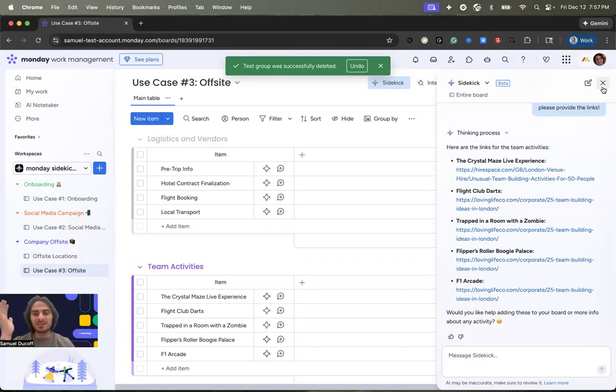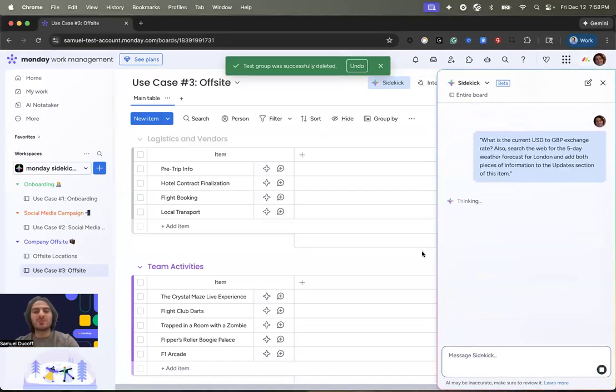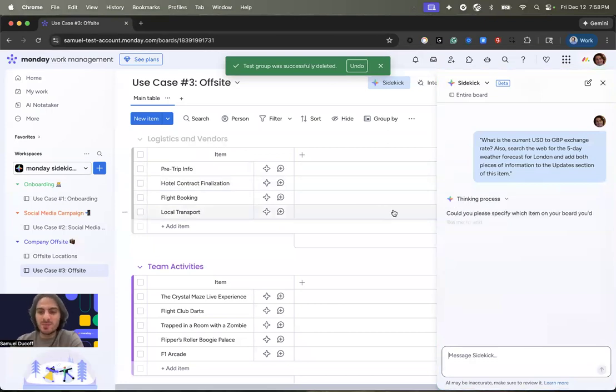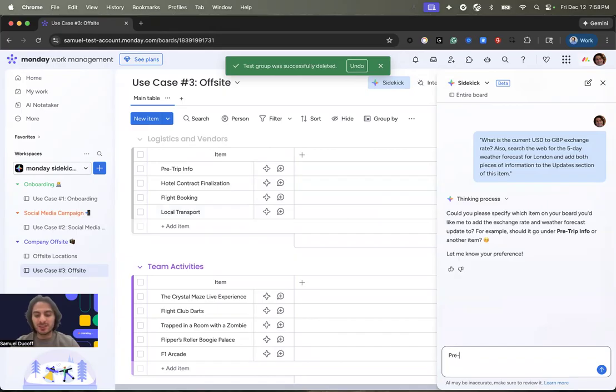Sidekick is going to basically put on this hat as, I guess, a foreign exchange expert and give us that information. And also, I wanted to give us information about the weather for the time we're going to be there. So let's just imagine it's going to be for Christmas time, and it's going to give us this information and put it in the pre-trip info item here. Amazing. Yes, so it's just confirming that I want it for pre-trip info. Yes, I do.